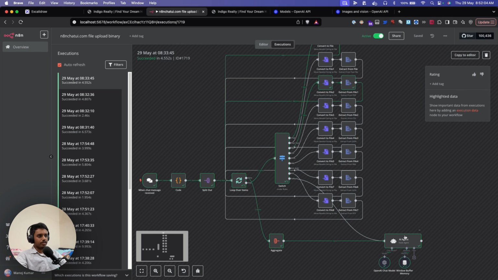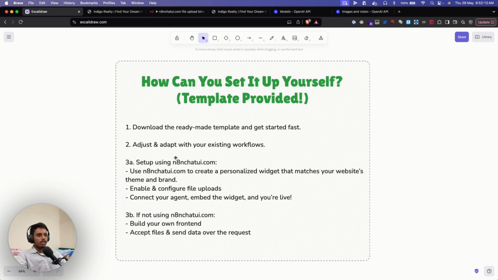And then just keep the rest as it is, and then make sure you provide the file data to your existing agent, and then everything should work fine. And how can you set it up, right? How can you set it up both the front end and the back end, where you can upload files from the front end and process it on the back end on n8n.